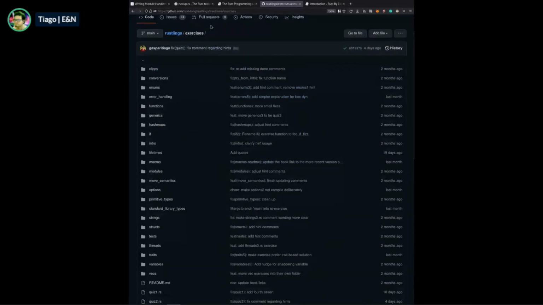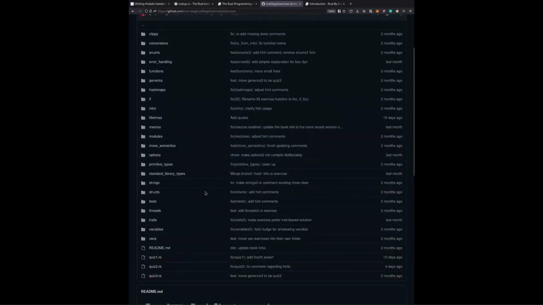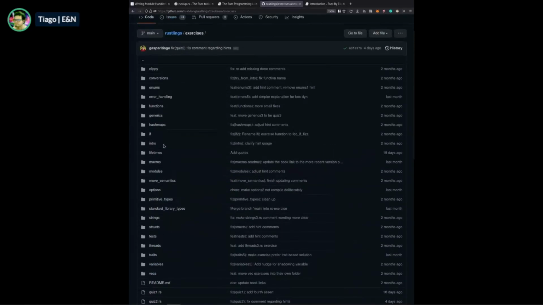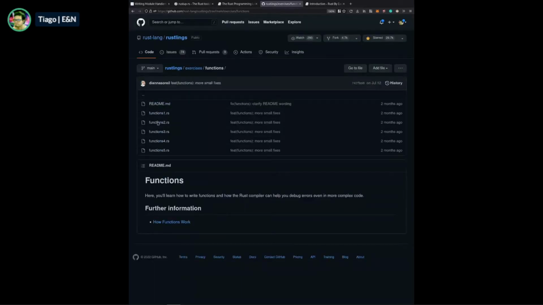If you click here in the exercises folder, you can see there are very different topics. There are topics for primitive types, strings, tests, traits, variables, vectors, and so on, and also generics and functions. We can see there are many different exercises for each of those topics. And all of those exercises come with a hint on how to solve them, so you never feel lost about what you should do. And you can also find lots of help in the Rust community and even in the Rust channel on our Discord server.